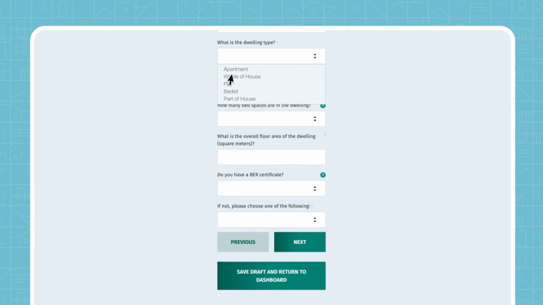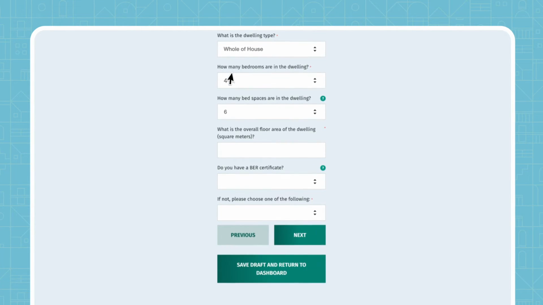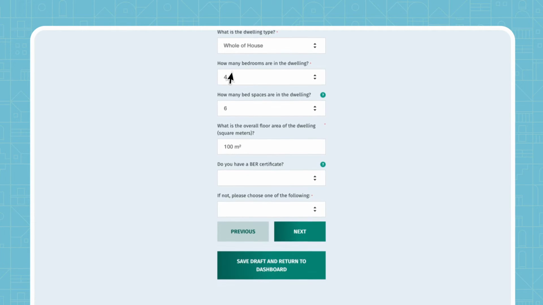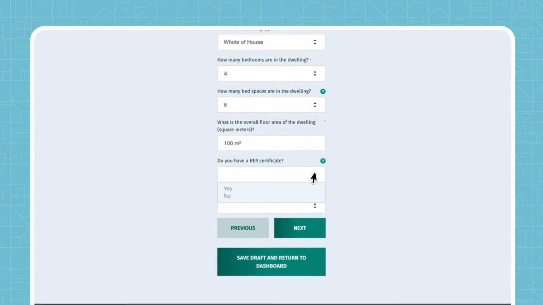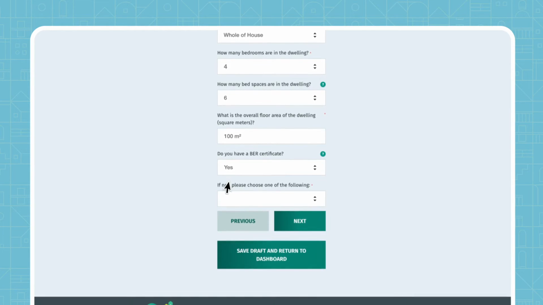Next, choose the dwelling type and input the number of bedrooms within the property and the number of bed spaces. Then enter the total square meters of the property. Finally, confirm if you have a BER certificate for the dwelling and the rating details.